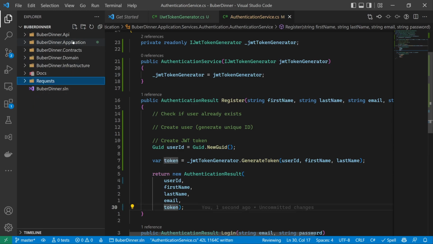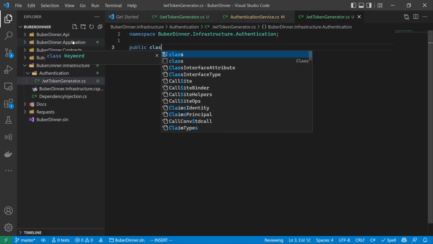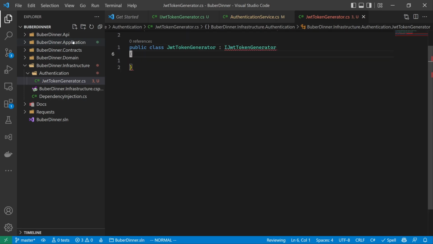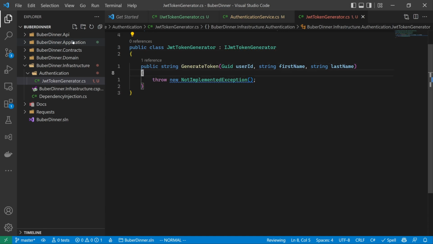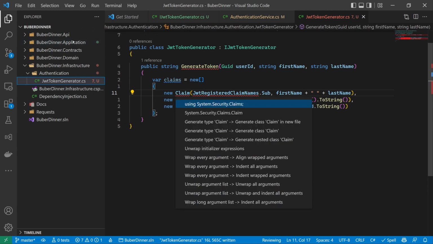Okay, next, we want to go to the infrastructure layer and create here authentication. Over here, we'll have the implementation, Jwt Token Generator. Yes, let's implement the interface. And okay, so what do we want here? First of all, we want our claims. Start with that. So yes, gotta love GitHub Copilot.